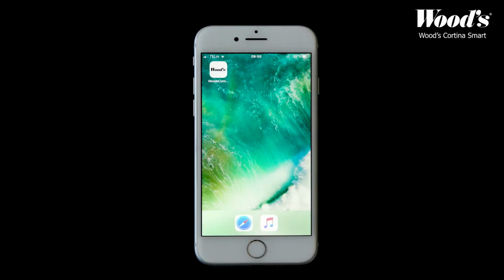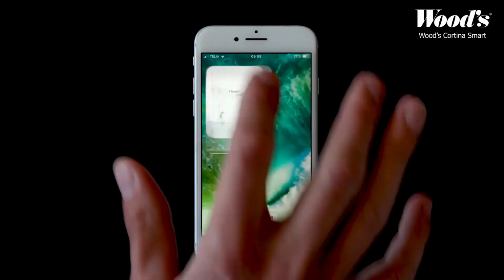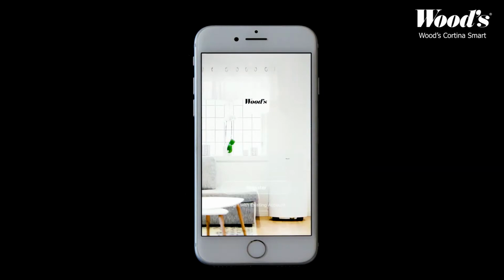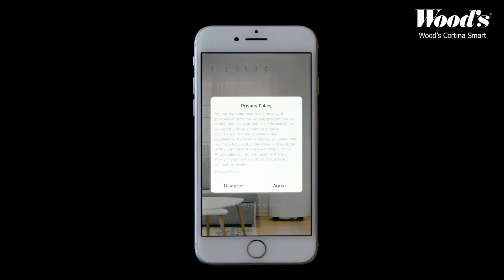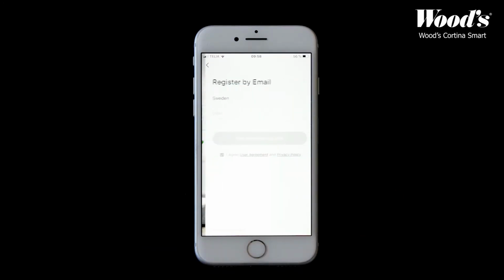First, download the Woods Connect app and launch it on your smartphone. Before we begin using the app, we must first register an account. Read through our privacy policy and terms and services agreement and tap Agree to continue with the registration.